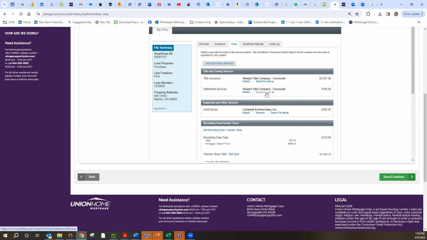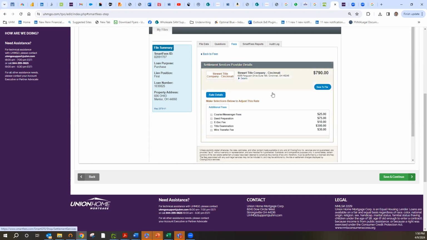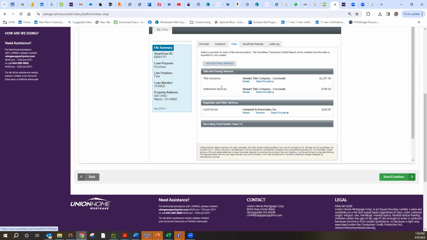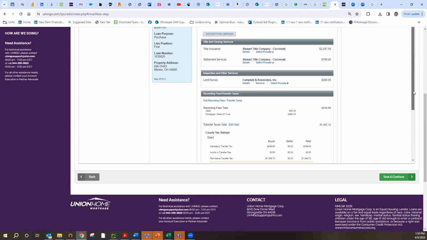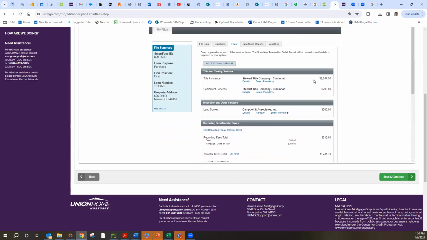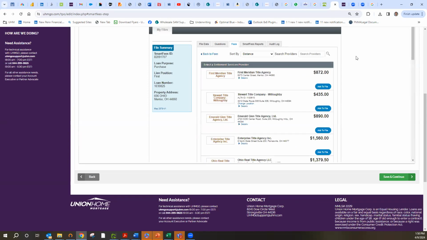I think I'm clicking too fast on it. Here's the details. Back to fees. This is just showing you what's available there. There it goes. You can pick your provider. I will pick store title here. Add to file.